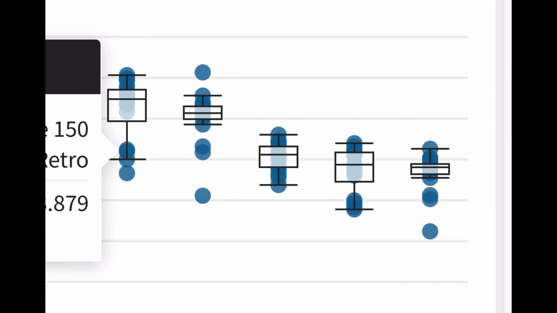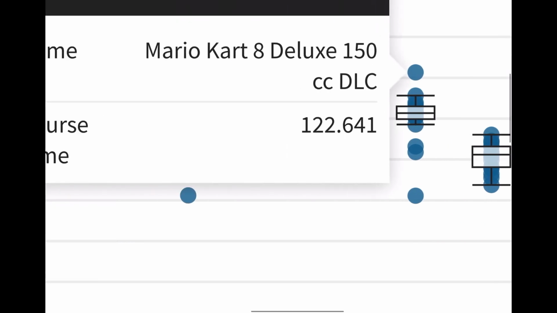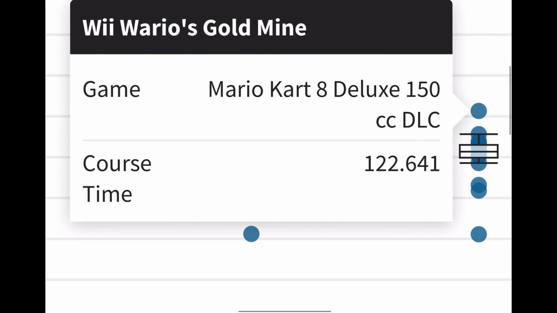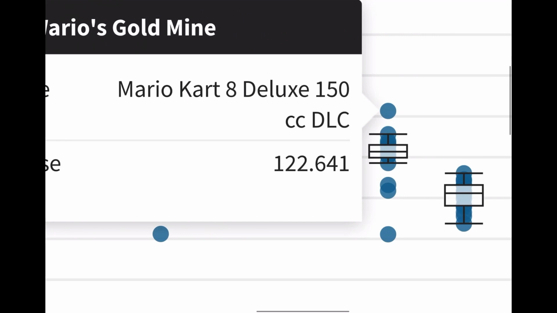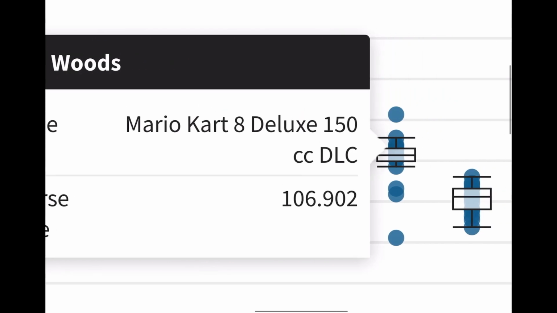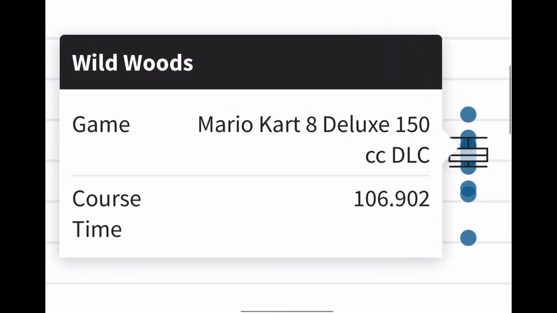Moving on to the DLC, we have many outliers. We have 3 bottom outliers and 1 top outlier. The top outlier, with the longest course, is Wii Warriors Gold Mine at 122.641 seconds. Our second longest course is Mute City at 111.278 seconds. And our third longest DLC course is Wild Woods at 106.902 seconds.